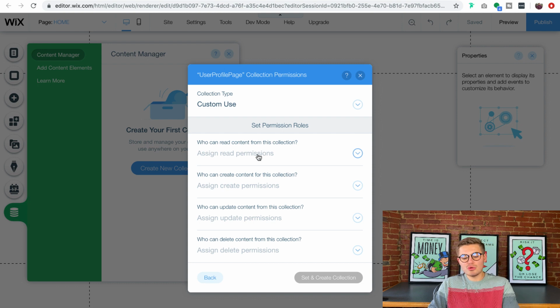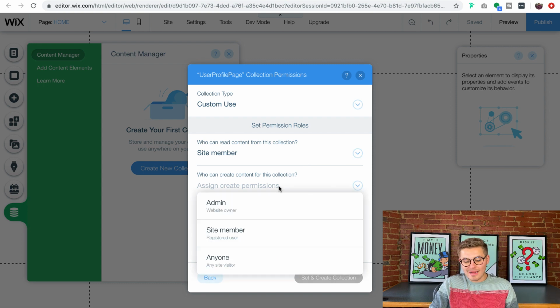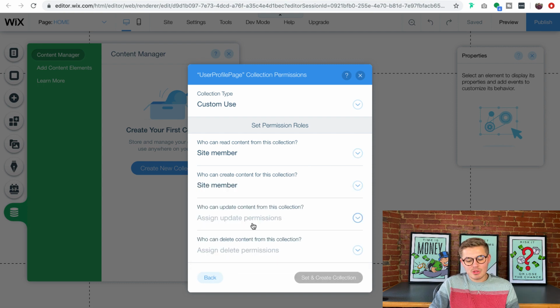This is where you can choose who can read content from this collection. Since it's a user profile page, I'm going under the assumption that this is maybe a social network that someone has to register for in order to access content, to view it, and to also post it. So with that in mind, who can read content from this collection? Site members. These people have to be registered in order to access the content. Who can create content? Site members. They have to be registered.